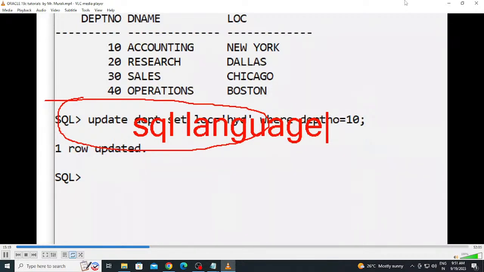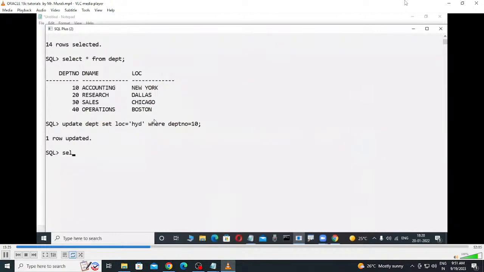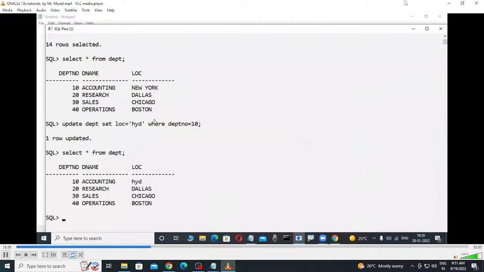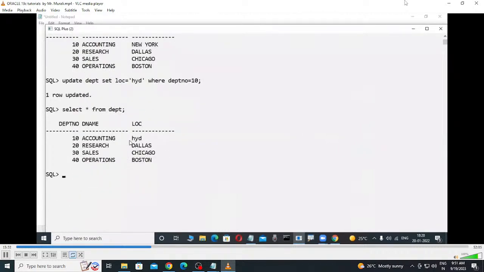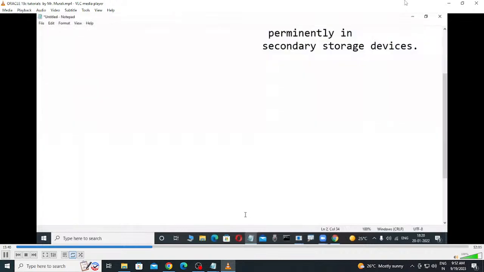Now observe it here. Once we write this type of coding, which is called the SQL language, it is automatically reflected in your database. Observe it here, in your database. In the previous case New York is there, but in this case Hyderabad is the location. Yes. That's why always observe it here.